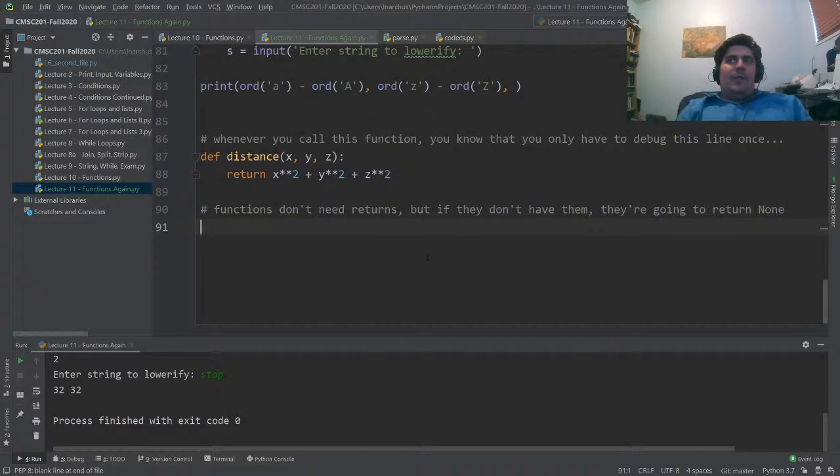So the question is, when do you need a return? You need a return whenever you need to pass a value back to your original code.